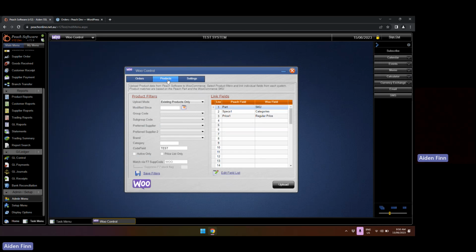There's a few options for how this works. There's existing products only, which will only update something if it's already in WooCommerce. New, which will only add new products into WooCommerce that don't already exist. And all, which will update everything based on your filters. We'll leave mine on existing for the moment.